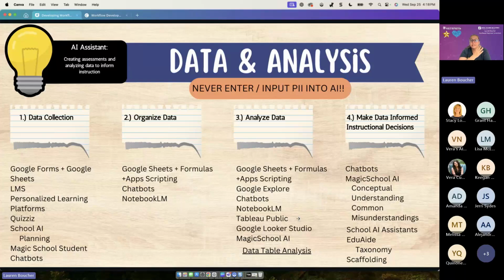Google Looker Studio is another tool that can help you analyze your data. And then Magic School AI has a tool called Data Table Analysis. The first time I played with this, what it does is it'll create sample sets of data for you. So if you're working with your students and you needed some data on grocery prices or gas prices across the world, it'll generate that for you. But you can also upload your own spreadsheet and ask it questions. So you could use the data analysis table for that as well.